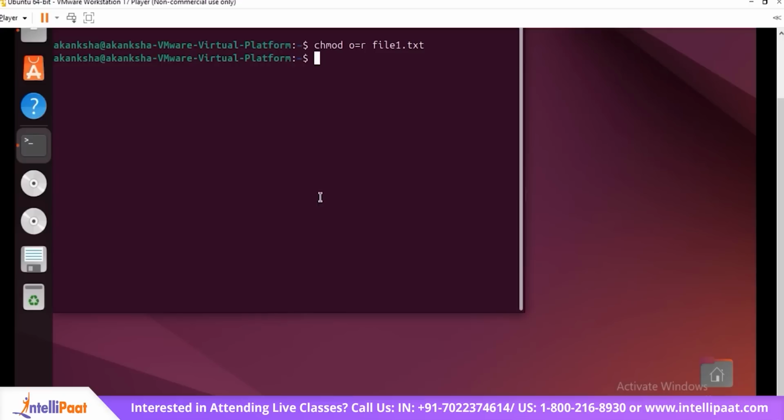Similarly, for execution, you can give chmod u+x, then the name of your file. For the write permission, you can give chmod g-w filename.txt.